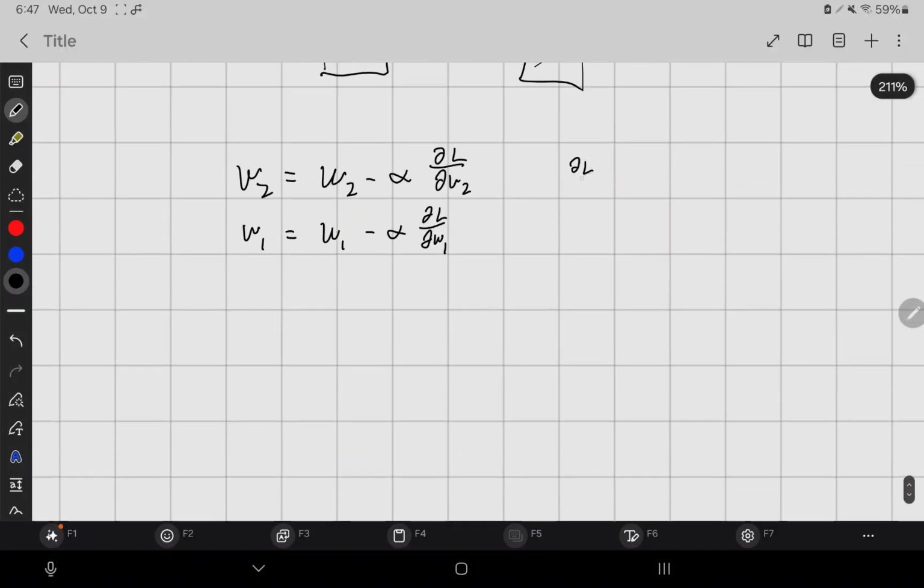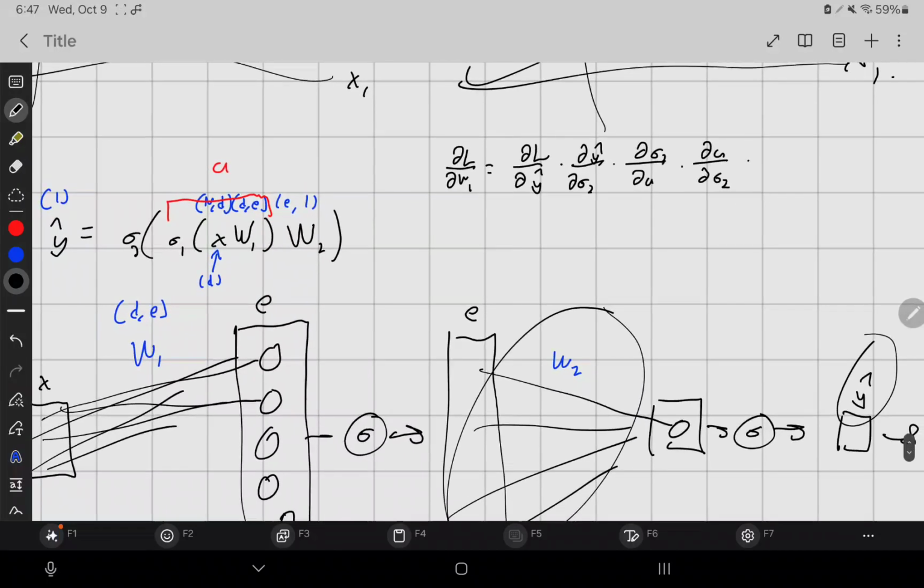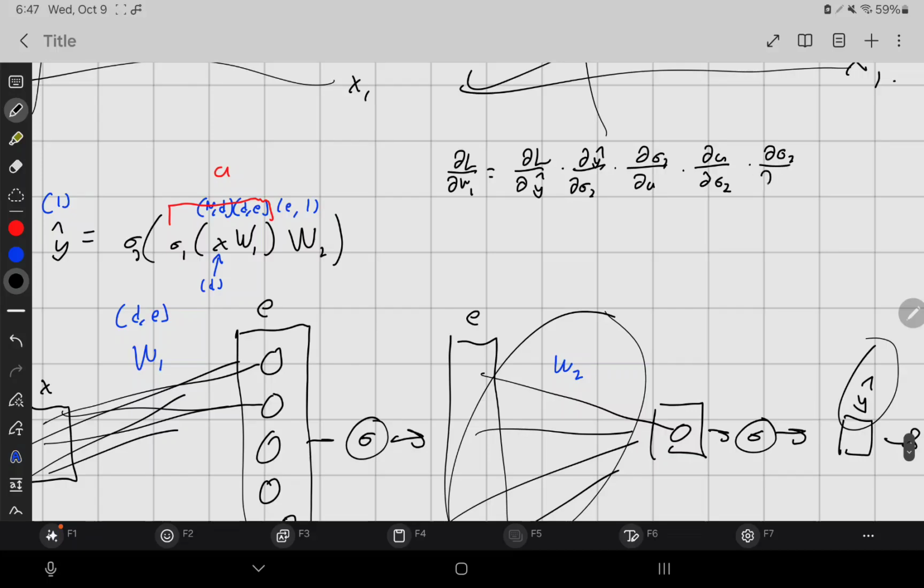So the way you get dL over dW1, if we look at this function right here, is by chaining dL over dy hat, times dy hat over d sigmoid 2, which I should label. If we label this part here as a, then times d sigmoid 2 over dA, and then dA over d sigmoid 1, and finally d sigmoid 1 over dW1.